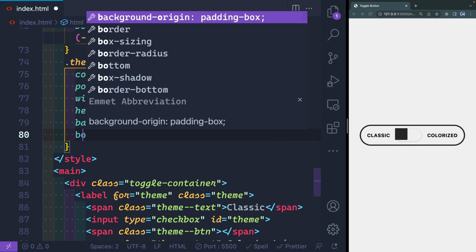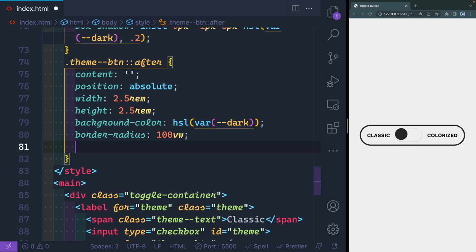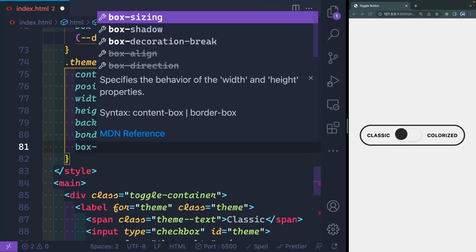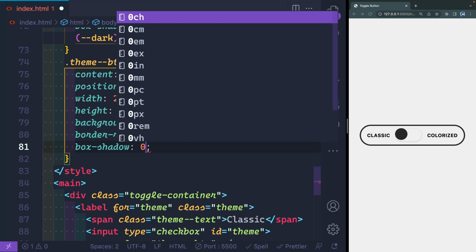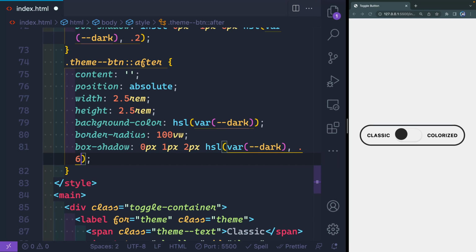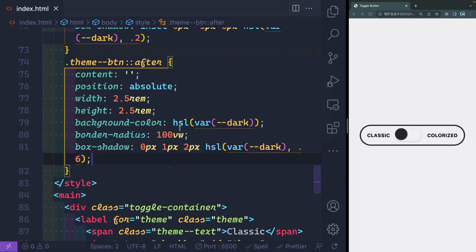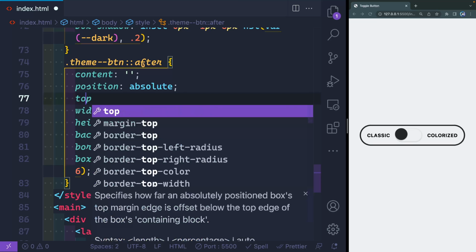Let's first of all get it rounded. So we'll do border radius, 100% view width. And then let's set a box shadow as well, just to make it look a little bit more realistic. Here we'll set this to 0 pixels, that's left and right 0 pixels, down 1 pixel, just a small blur of 2 pixels. And then we'll do that dark again and set it to like 60% opacity. All right, you can see it just stands out just a touch there and makes it look slightly more realistic. And that's what we're going for. All right, now let's get this thing positioned where we want it. So let me come back up here and I'll say top 50%.